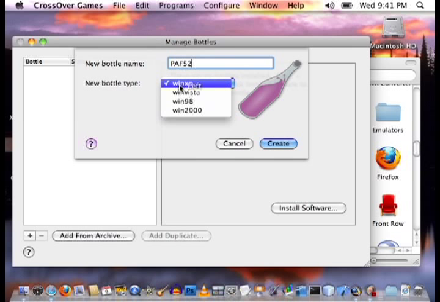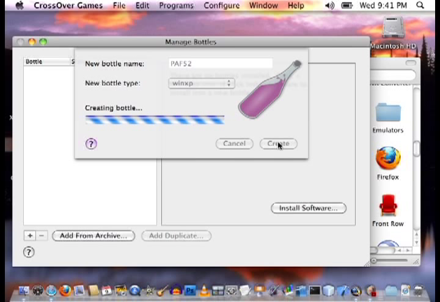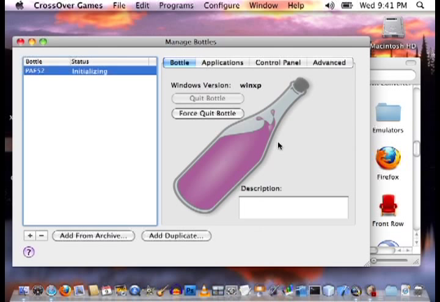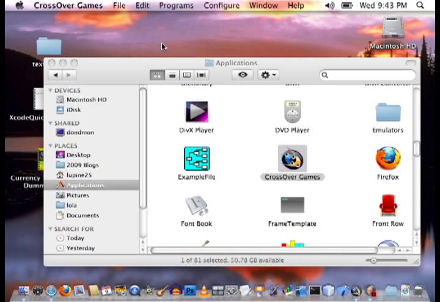And you can pick your bottle type, which is just the version of Windows you want to emulate. Usually Windows XP is the best one. Click Create and let it work its magic. Once it's done, we show our PAF 5.2 bottle, current status ready, so it is up and running. So basically we have our active bottle running an emulated version of Windows XP, so we can actually install Windows-based programs into this bottle.